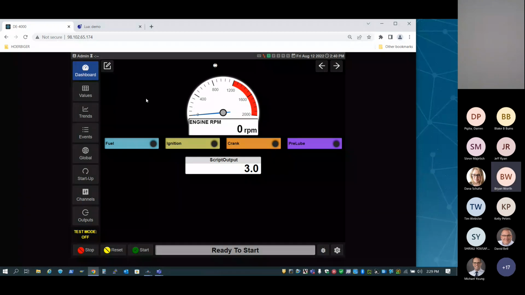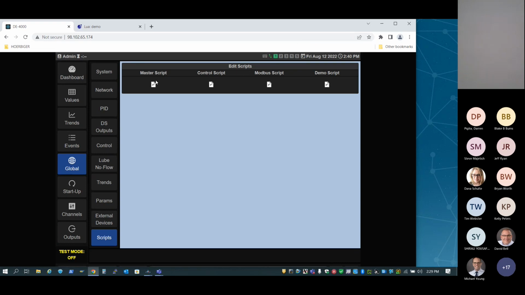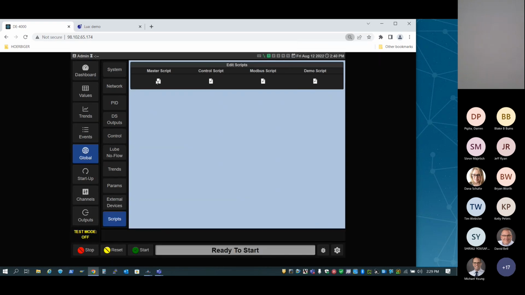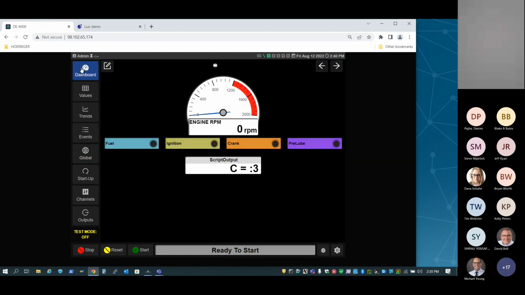Virtual channels are not limited to numbers. They can be text as well. So if I go back to my script here, I can say C equals, and again, I use the double dots to add the string "C equals" with the actual variable of C. And so there's my output there.